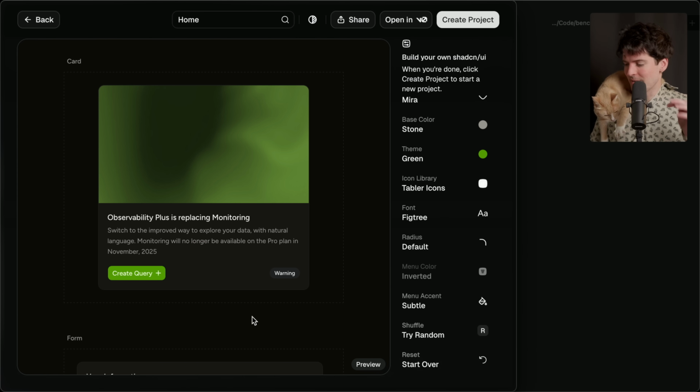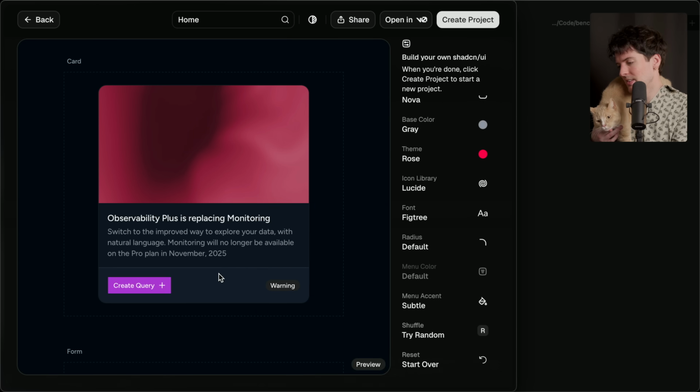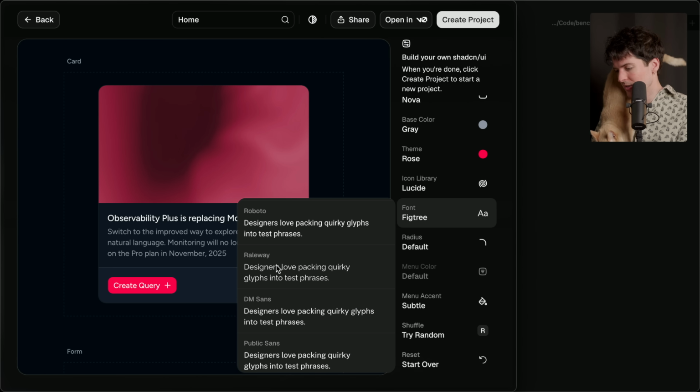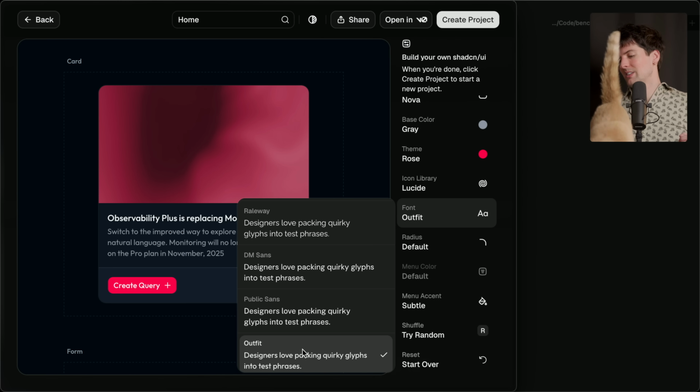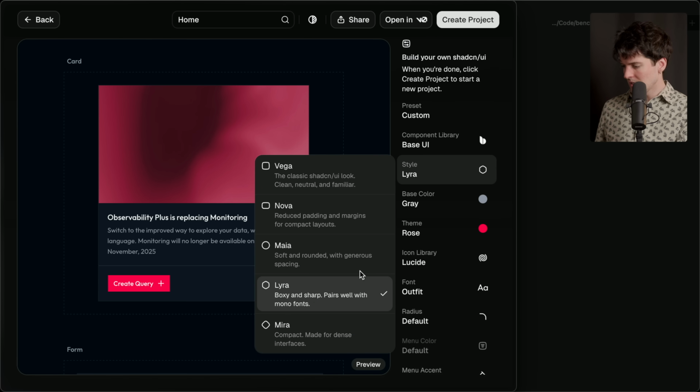As I was saying before the interruption, the shuffle button randomizing the whole thing is bad when you just put time into customizing it, but I can go back to where I was. I wasn't too far. I actually like the rose. I really liked the Lyra style.